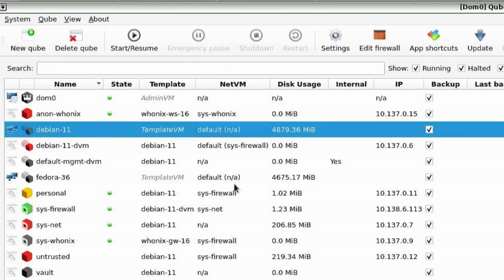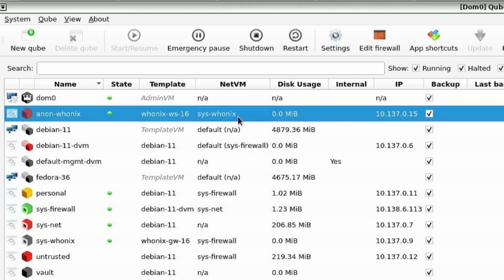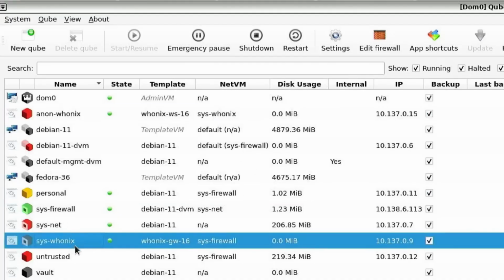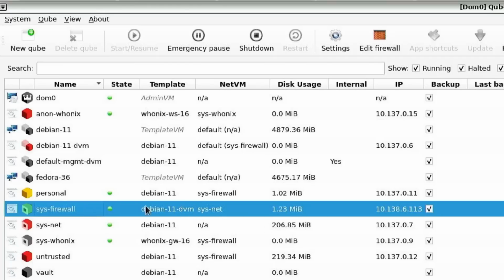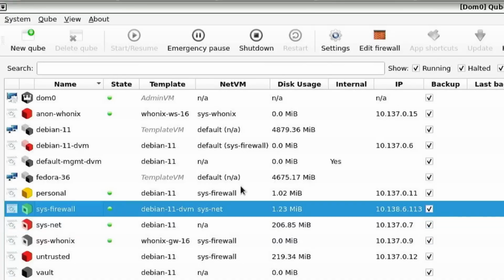So that explains what's going on with those, and then you'll see that all the rest of these, they're either connecting to sys-firewall or they're connecting to sys-whonix, but if we take a look at the sys-whonix cube, we see that that's actually connecting to sys-firewall. And then if we take a look at, where is it here? The sys-firewall cube, this is ultimately connecting to sys-net. So these here, sys-firewall, sys-net, sys-whonix, these are all separate cubes themselves.